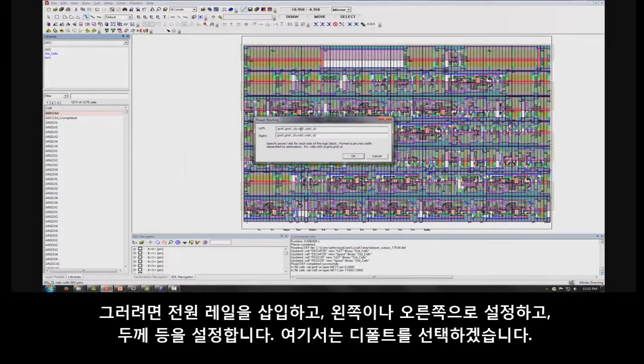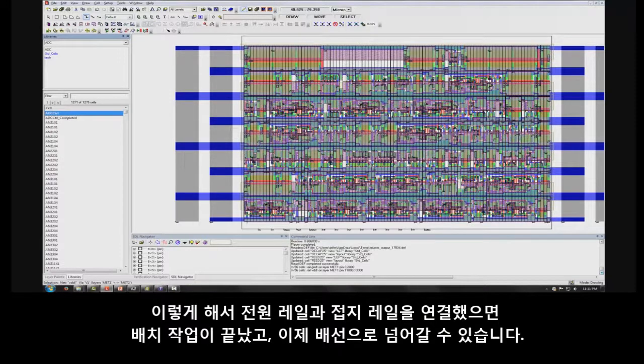We can set this up to set the rails, whether they're on the left or the right, how thick they are, etc. We'll just go with the defaults for today. So now I have my power and ground rails, I've got my placement, and I'm ready to proceed to routing.